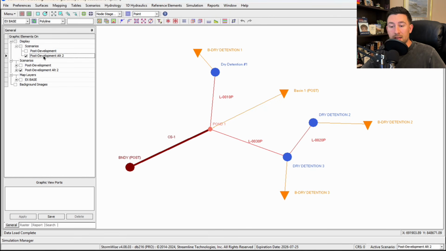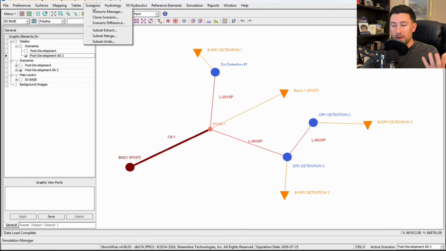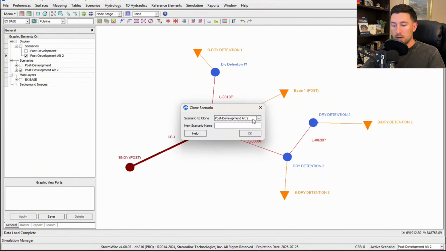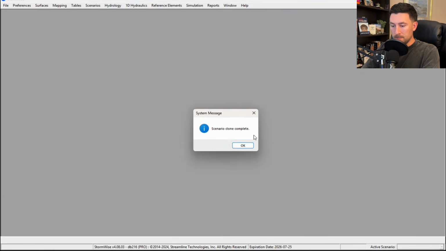If I wanted to make a clone of alt2 and call it alt3, and maybe I wanted to change the pipe size of a node, or maybe I wanted to mess around with the weir of control structure 1, well, I can go up here to scenarios, and I'm going to do clone scenario. I'm going to take post-development alt2. I'm going to give it a new name. So I'm going to give it alt3.